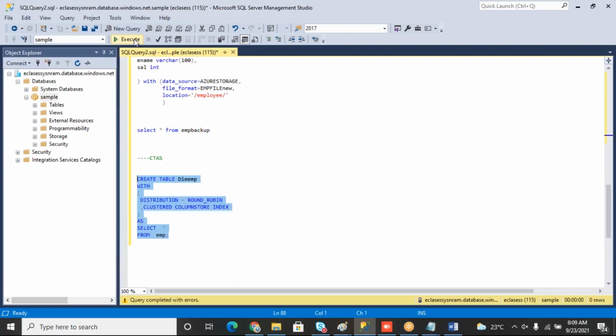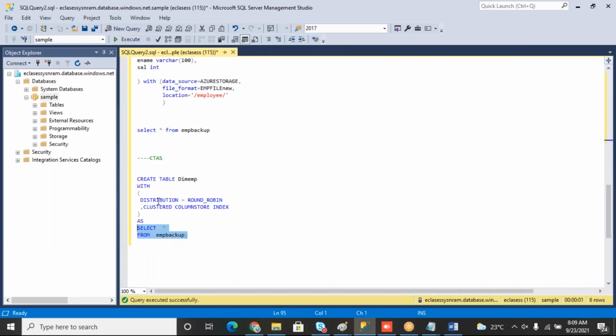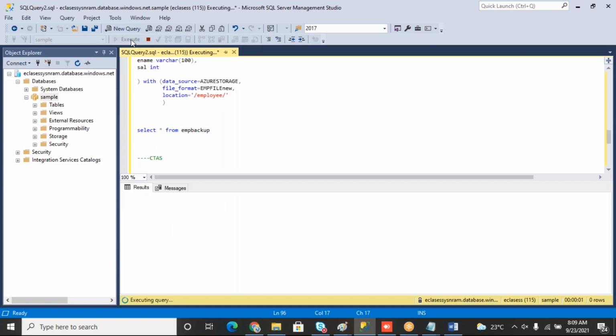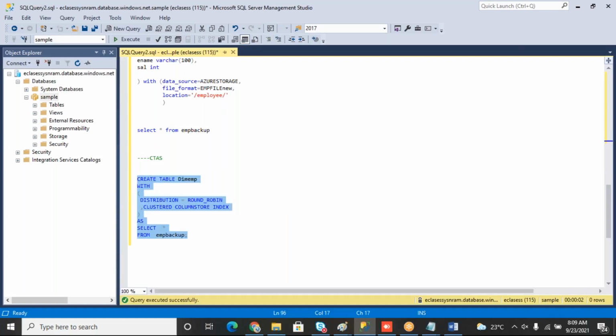Invalid object name emp. Oh yeah, your backup table name is emp backup. If you execute this select statement alone with this table structure, it will give you this. So I'm going to create a new table with the same structure and the same data, but the table name is dim emp. Now we can execute it. Command completed successfully. So now we have created one table.